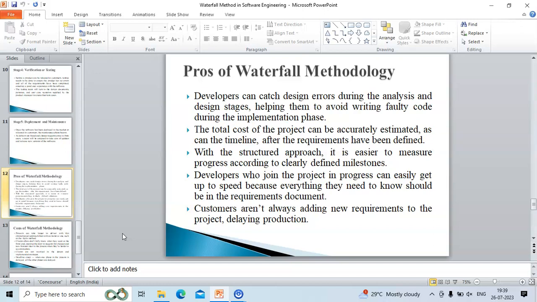One more advantage we can see here is that developers who join the project in progress can easily get up to speed, because everything they need to know should already be in the requirement document. So these are certain advantages of the waterfall methodology.